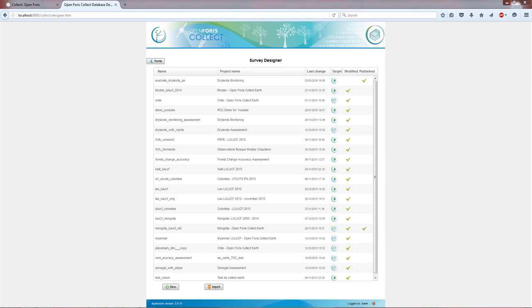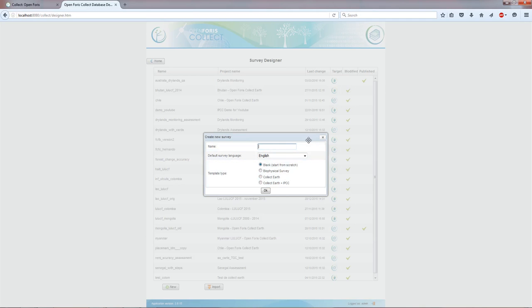In this case, now we are going to see how to create a new Collect Earth survey and add our own attributes to it. So here we have to click on the icon new, the button new, and now comes up a dialog where we have to set a name for the survey. The name has to be in lowercase and without spaces. So for instance, I can call it demo underscore Collect Earth survey, Collect Earth tutorial.